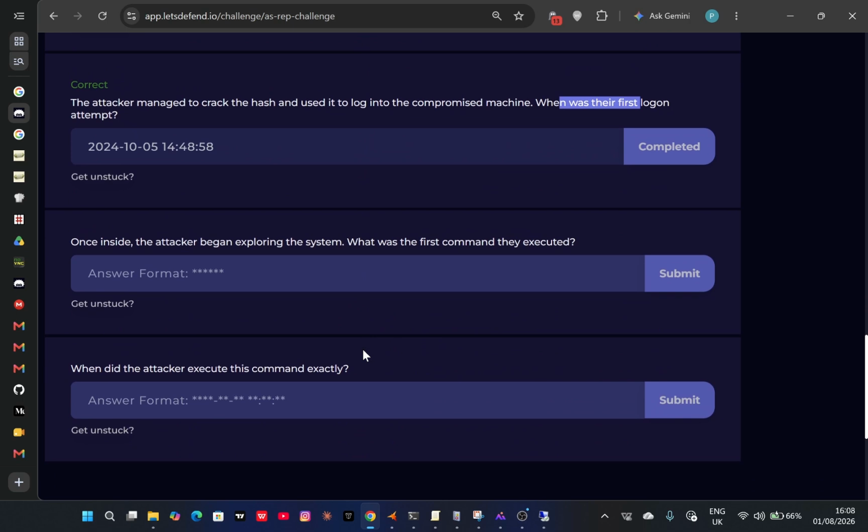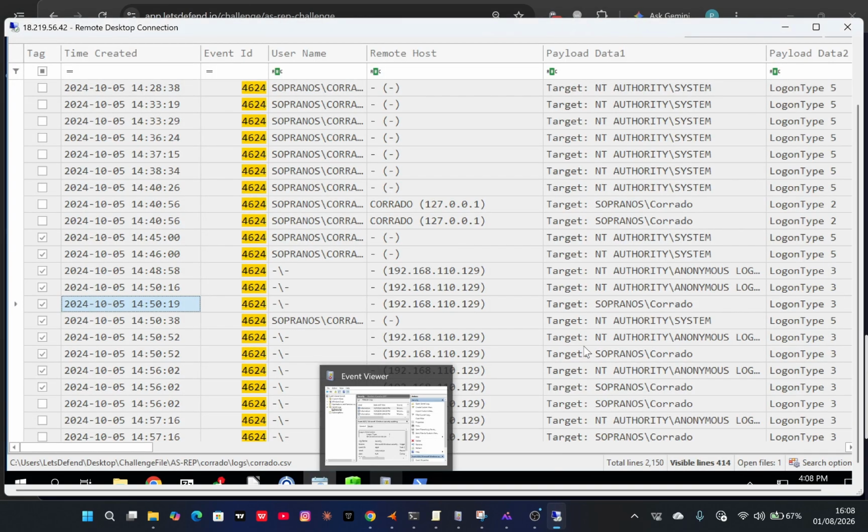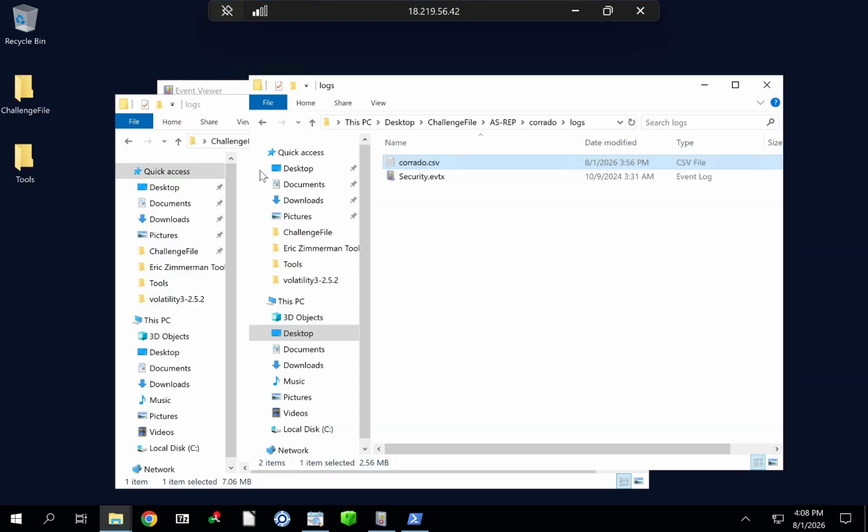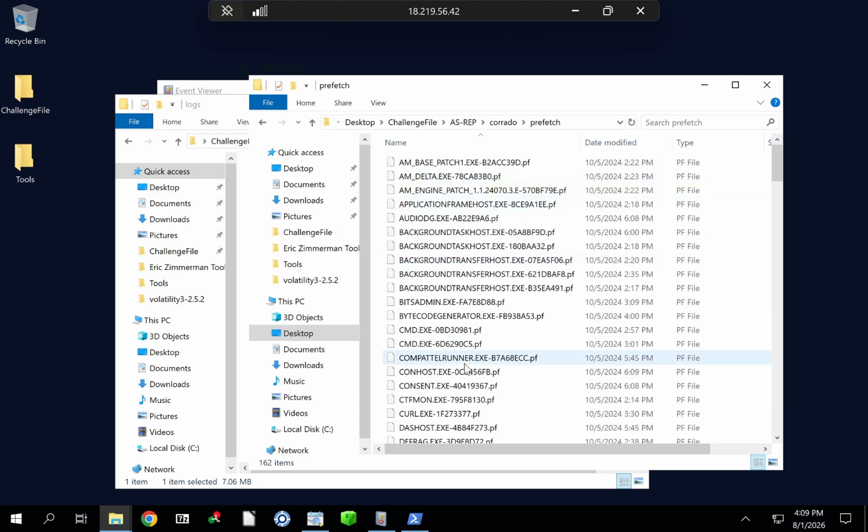Wow, we are almost done. So once inside, the attacker began exploring the system. What was the first command they executed? I think whilst I was looking through the challenge file, I saw some prefetch files. I don't know if it's a prefetch folder or something. Let me check again. So Corrado, yes, exactly. We have some prefetch files.